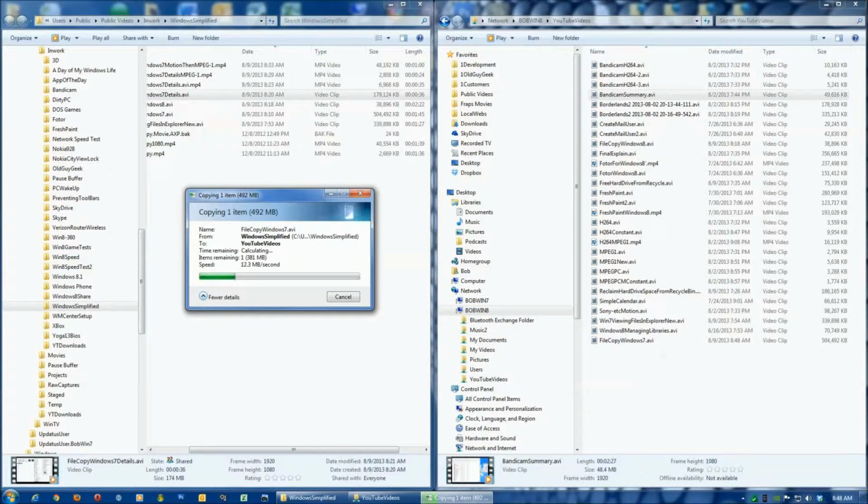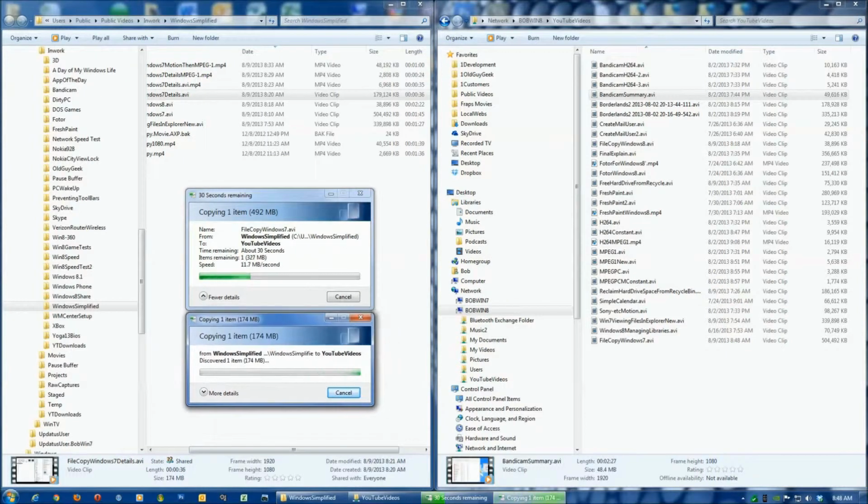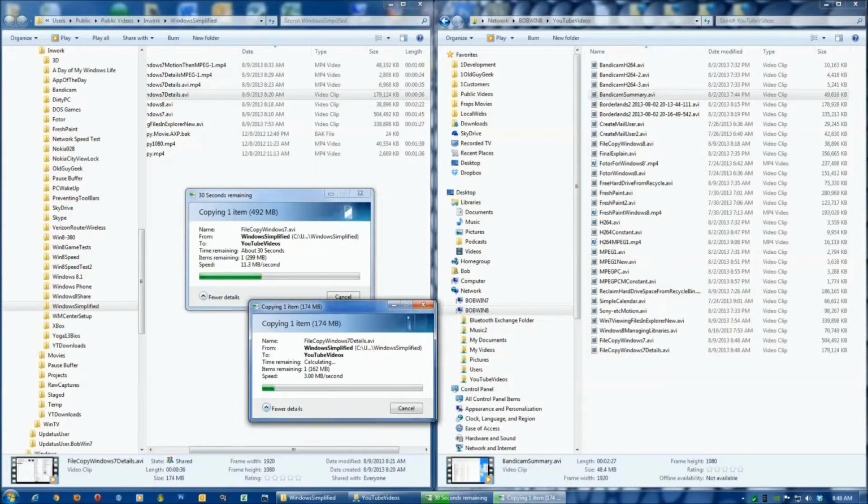Now we click another one and drag it over as well, you'll see a second dialog box opens up, and you can also expand that one for more details. So now we're watching to see what happens.